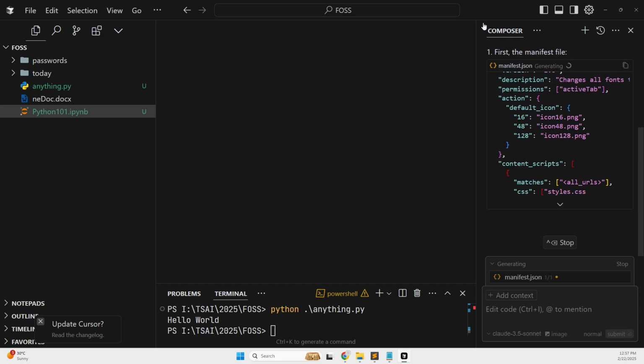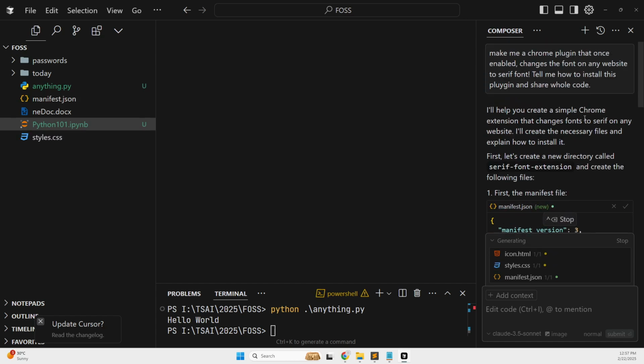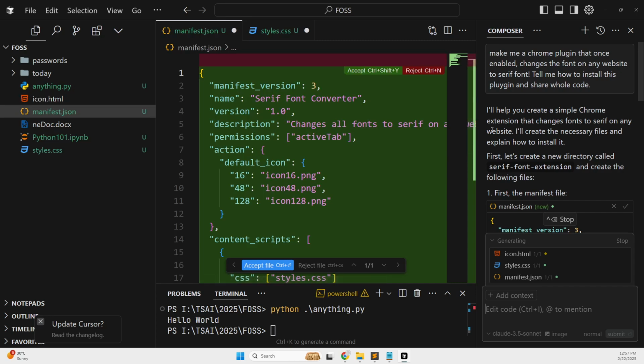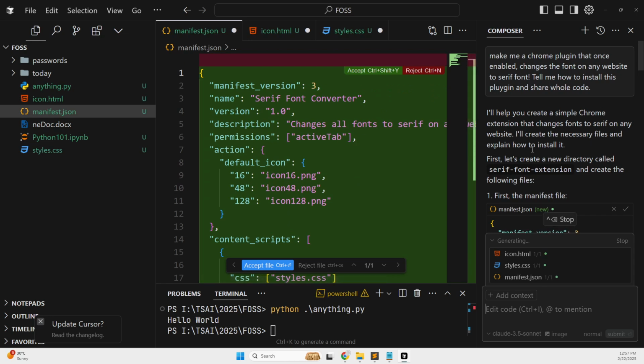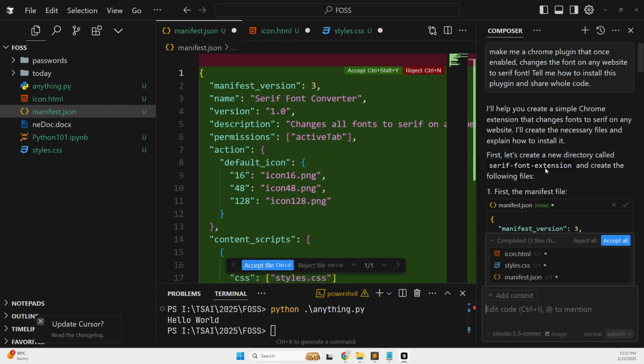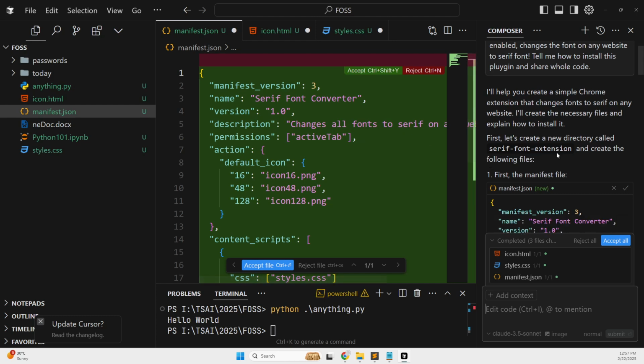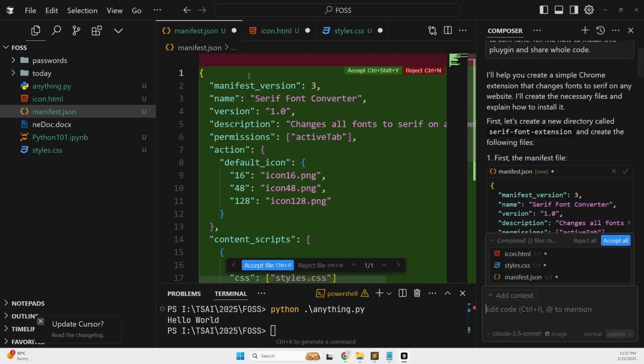I'll help you create a simple Chrome extension that changes the font. Oh, it wrote the code. You can see the speed at which it's writing the code. It says it'll create the files and explain how to use them. First, let's create a new directory called serif font extension. It was assuming I will create it, but it assumed the folder is that particular folder itself. And then it wrote the manifest file, which is manifest.json, and I can accept or reject these changes.